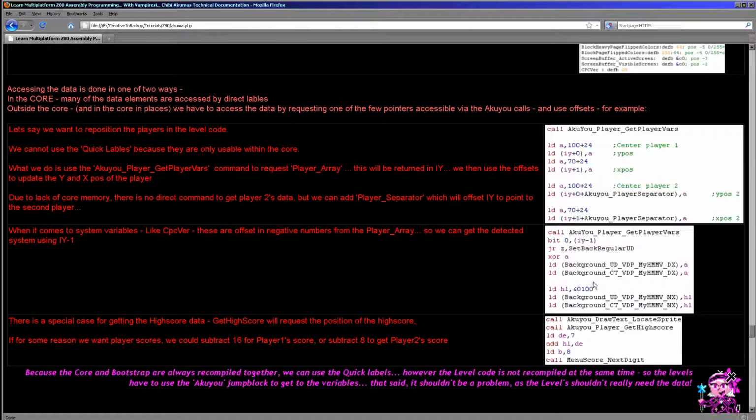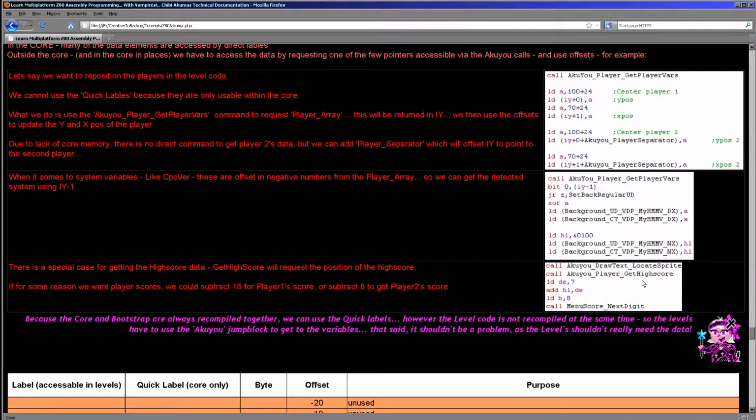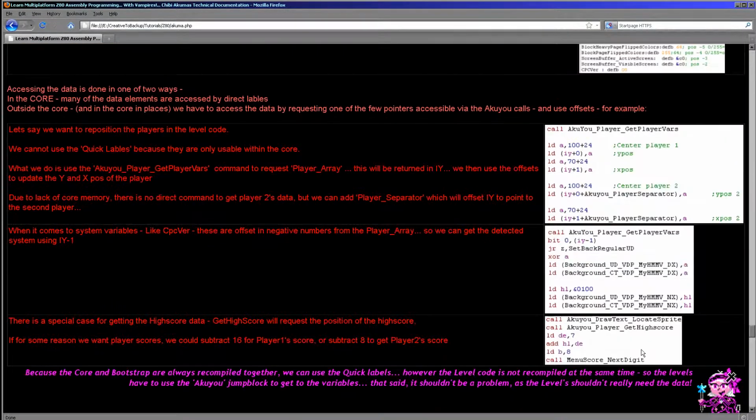So, as well as the ability to get system settings using negative values and player settings using positive values, we can also get the high score. This is actually only used on the main menu, but there is a jump block for it. So we can just use get high score here, and that will return the address of the high score. If we want player 1 score, we can actually subtract 16 from that to get it, or we can subtract 2 to get player 2 score, and that's the layout of the data that's causing that to work like that. We're going to go over all of the source in a moment, so you'll actually see it as it appears in the core source code.